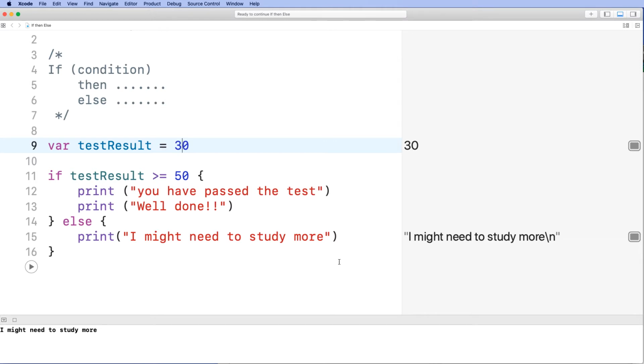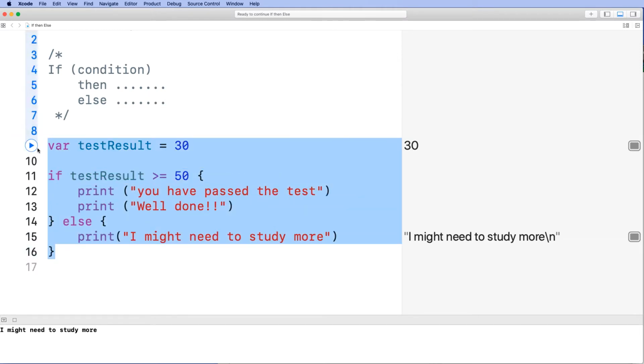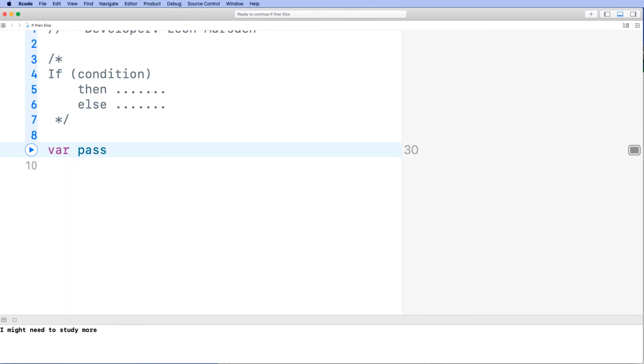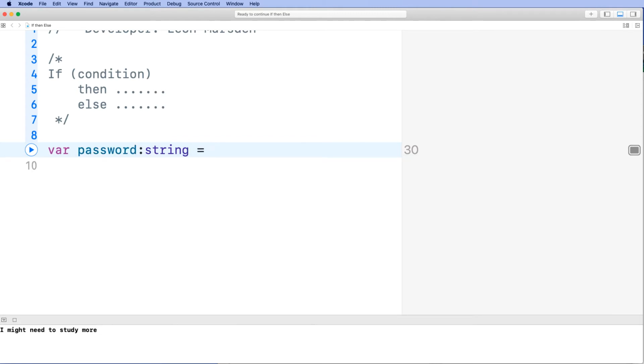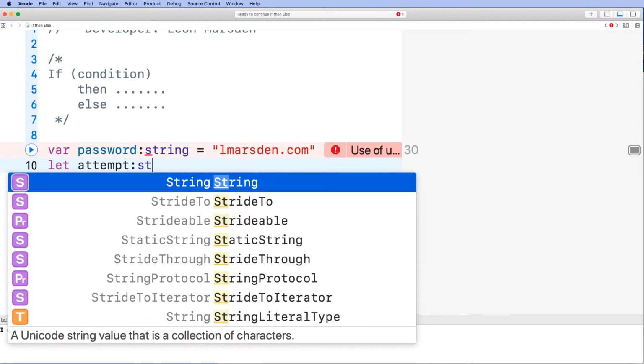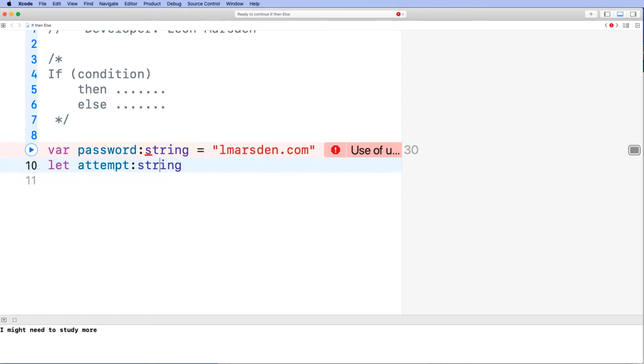So let's have a quick look at the if then else if we're checking a password. So I need to declare var password, and that's going to be a type string. And that could be equal to, say, lmarsden.com. And then we can actually have the attempt. So let's go let attempt, which is also a type string. Need to use capital S. And we could actually deliberately get that wrong. So we can see they're not correct.